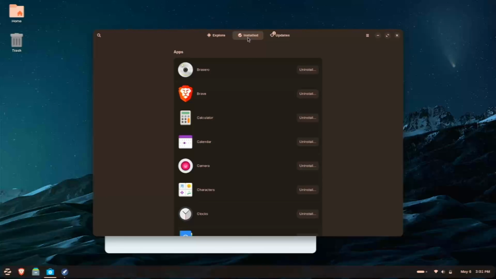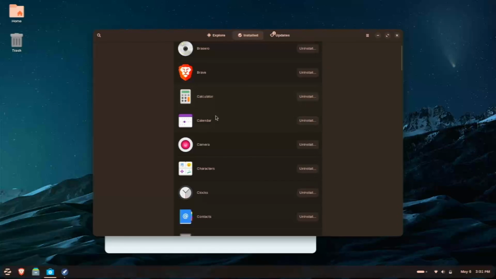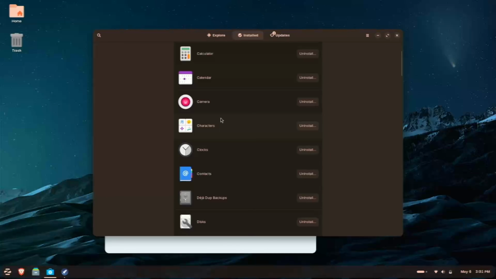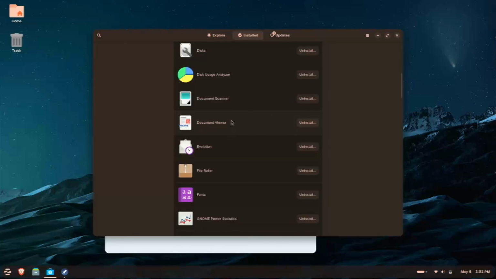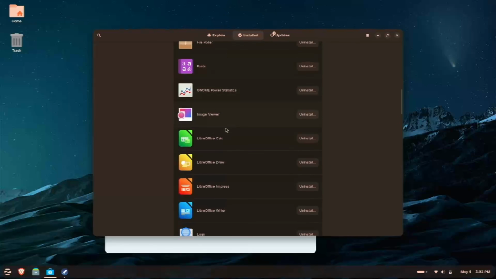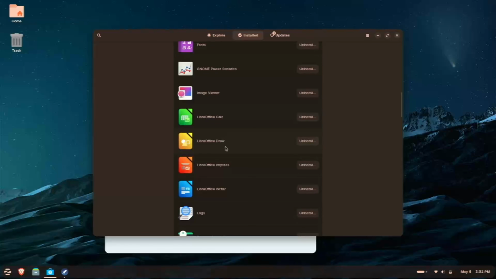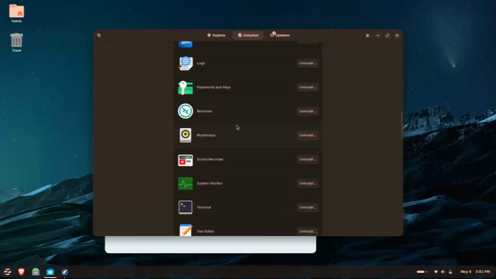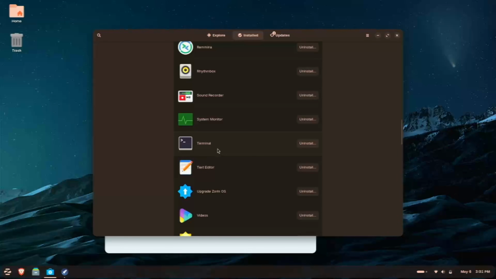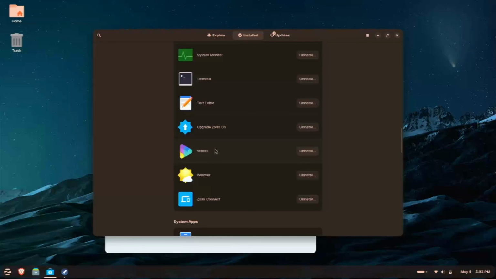You can see what apps are already installed. We've got Brave for web browsing. You've got your calendar app. Let's see what else is important here. A lot of important things. This is a document viewer. You've got the entire LibreOffice suite, so that's great. We'll go into a couple of those things later. And you've got your terminal if you ever wanted to touch it. Your video player here, you got your weather, and then there's Zorin Connect.